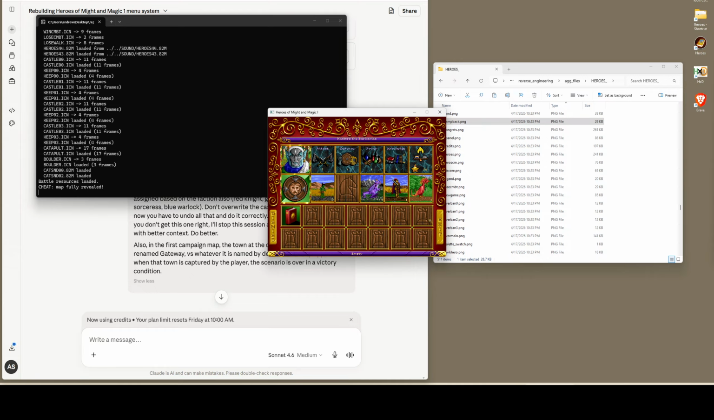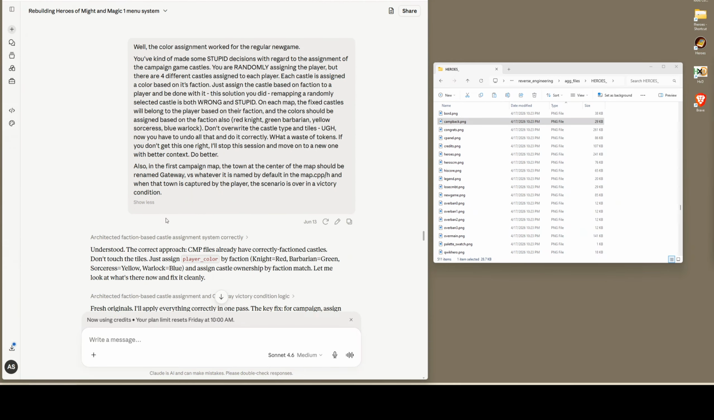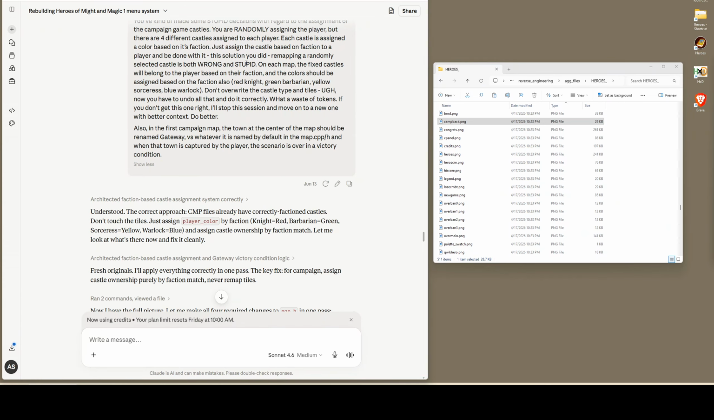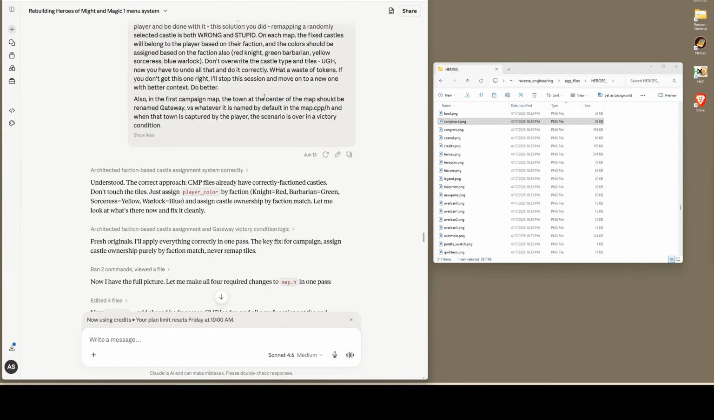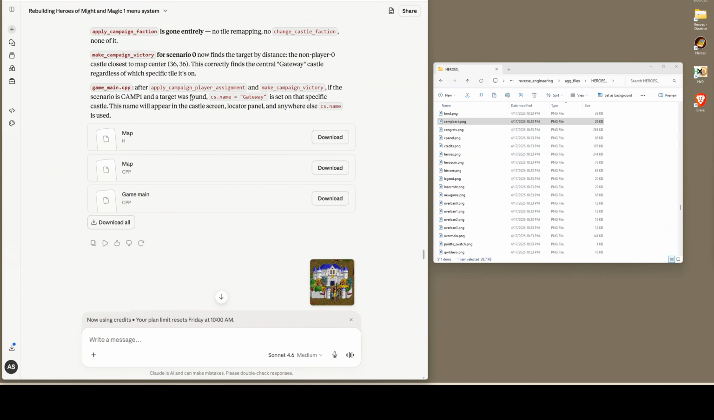So this is, well, thanks AI. This is just weird. So it did some stupid stuff like rewriting the faction. Don't overwrite the castle type. Ugh, now you have to undo all that and do it correctly. What a waste of tokens. If you don't do this one right, I'll stop this session and move on to a new one with better context. Do better. So it goes on, gives us another shot.